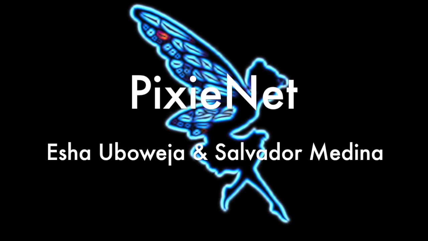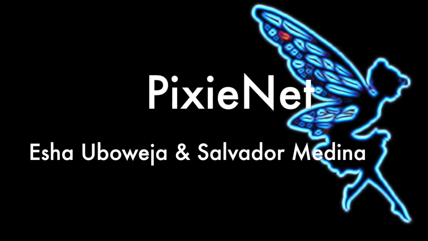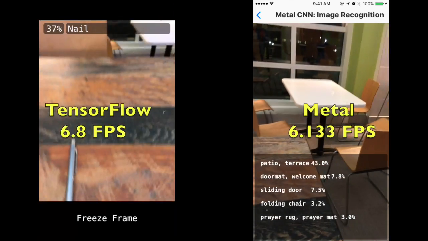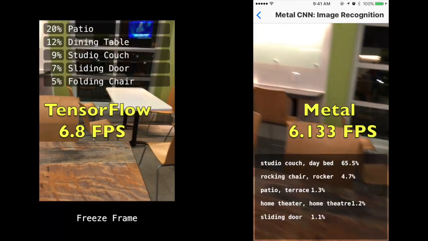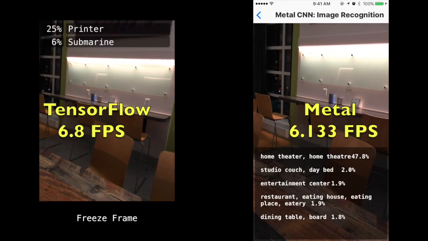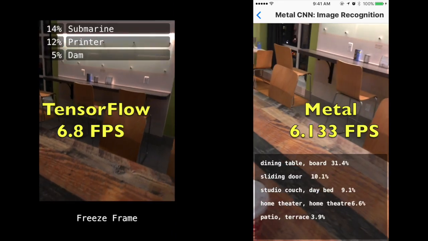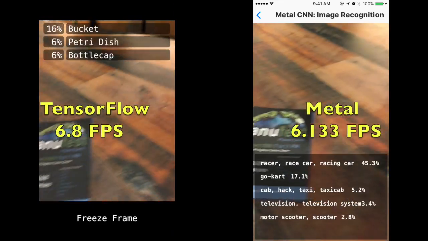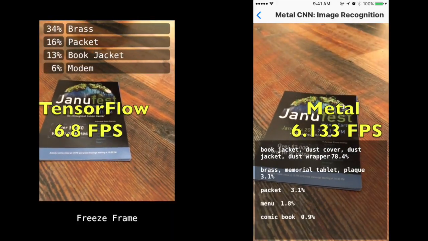PixieNet is an implementation of an XNOR net for an iOS device. Here are examples of two frameworks that run CNNs on iOS in real time. On the left is TensorFlow that runs the GoogleNet model at 6.8 frames per second, and on the right is AlexNet implemented in Metal at 6.13 frames per second.